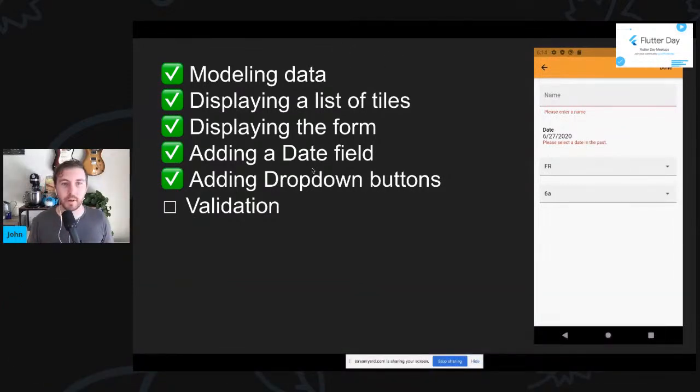All right, everyone's okay. Things are making sense. Good. Okay, so now we're going to do some more interesting things. I want to do validation. I've got the form widget. I've got the form text field, the form date field, and the form dropdown button fields. In this app, I want to validate that the name is not empty, and I want to validate that the date is not in the future. So how do we do that?